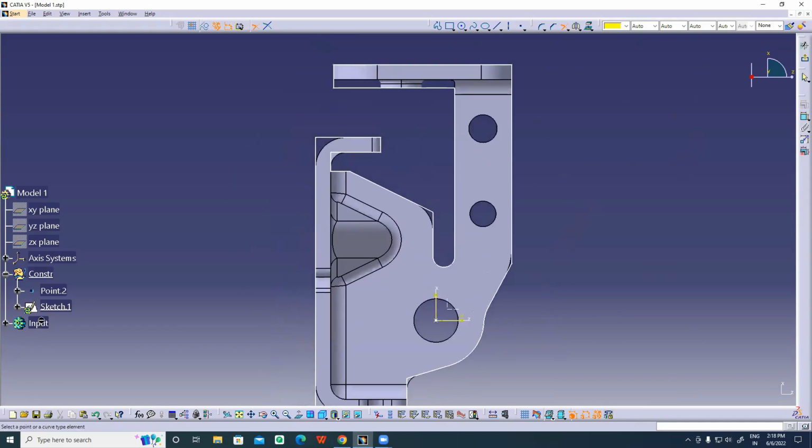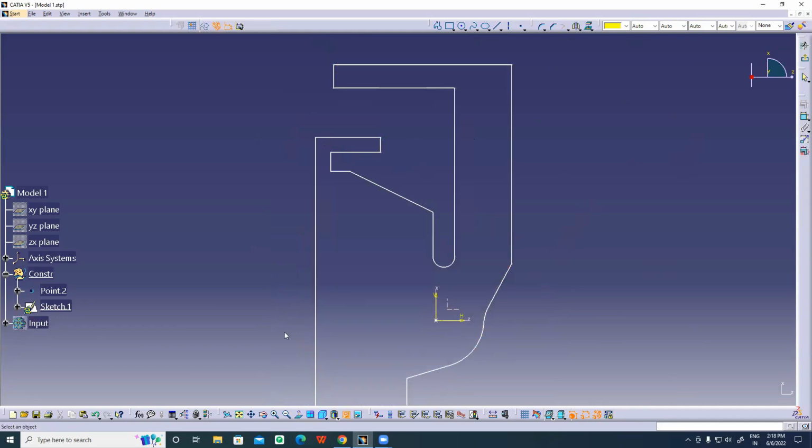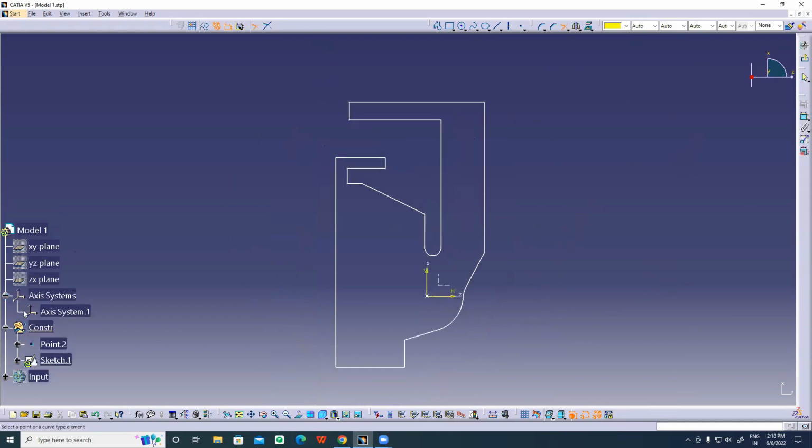So during applying a dimension you can hide this part, hide the input, and now we can start applying a dimension. Before applying a dimension, hide the axis system as well. Sometimes while you are applying a dimension, you might be applying it with the axis system. You should not do that. You have to apply a dimension with respect to the horizontal and vertical available in the sketch.